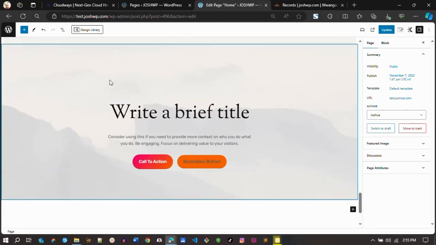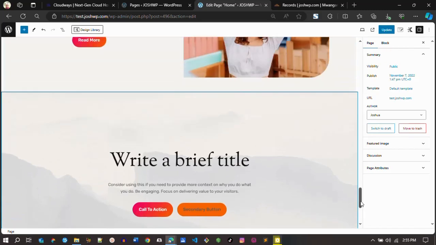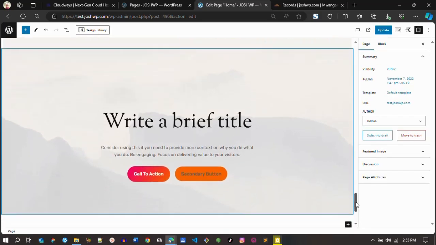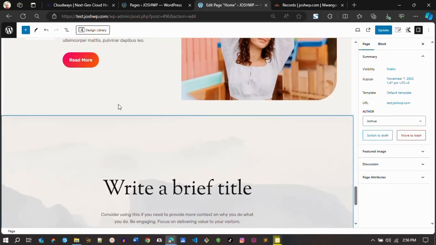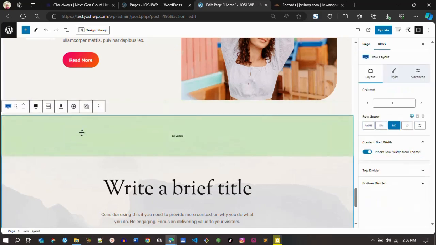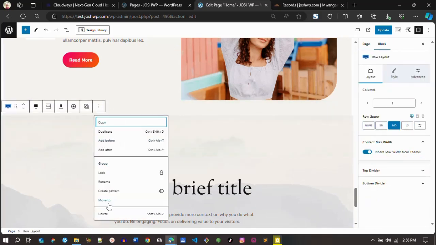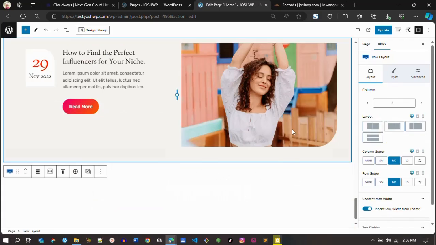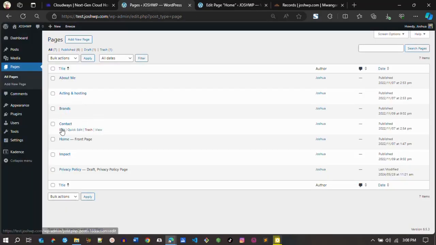What else? I'll create a separate video, a full video on how to create a website from scratch. Okay, I don't need this section, so I'll just click on the three icons and delete it. Let's scroll up, and then you want to try something else. You want to see the contact page and see how it looks behind the scenes.